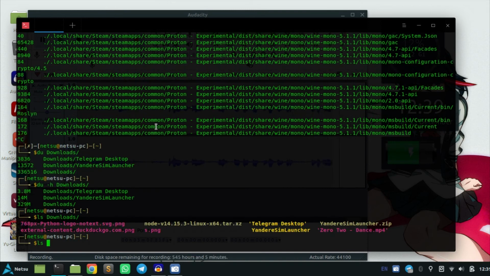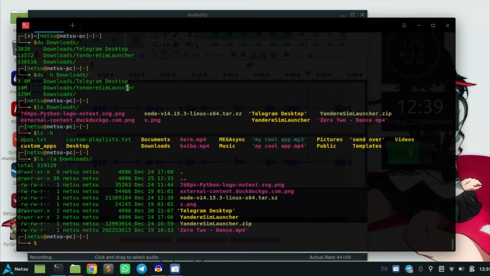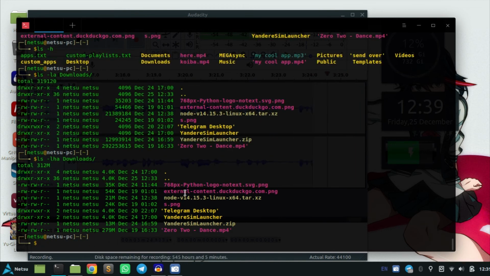If you go ls, can I go -h? Would that do anything? No. ls -la downloads, and then you can see here's the amount of space often used. I don't know if you can use -h with this. Yes, you can, and that will make it human readable as well. So you can see the 02 dance uses almost 300 megabytes. Gee whiz.